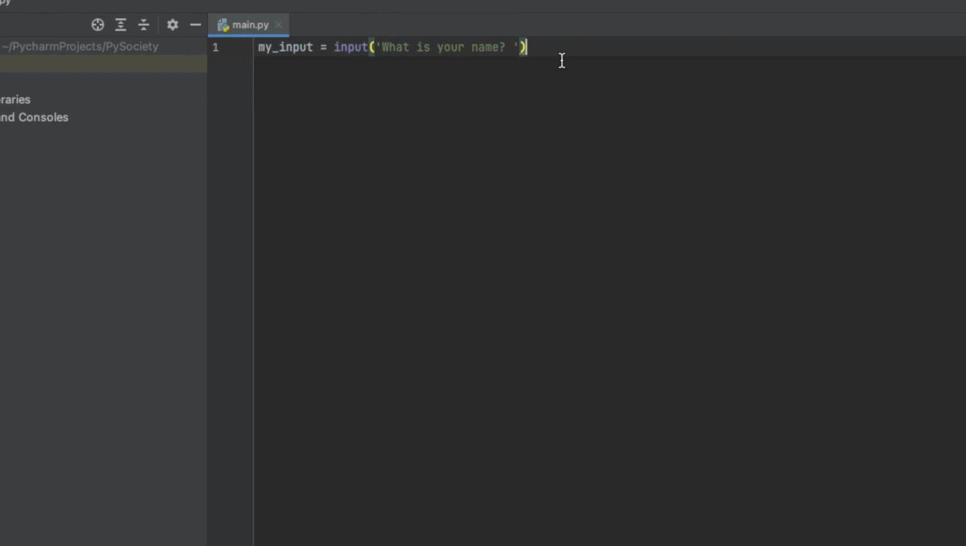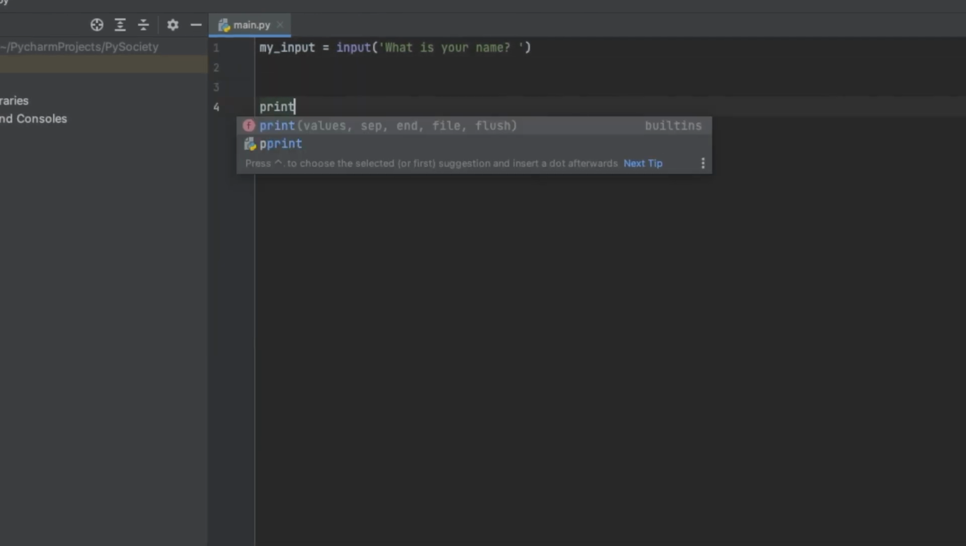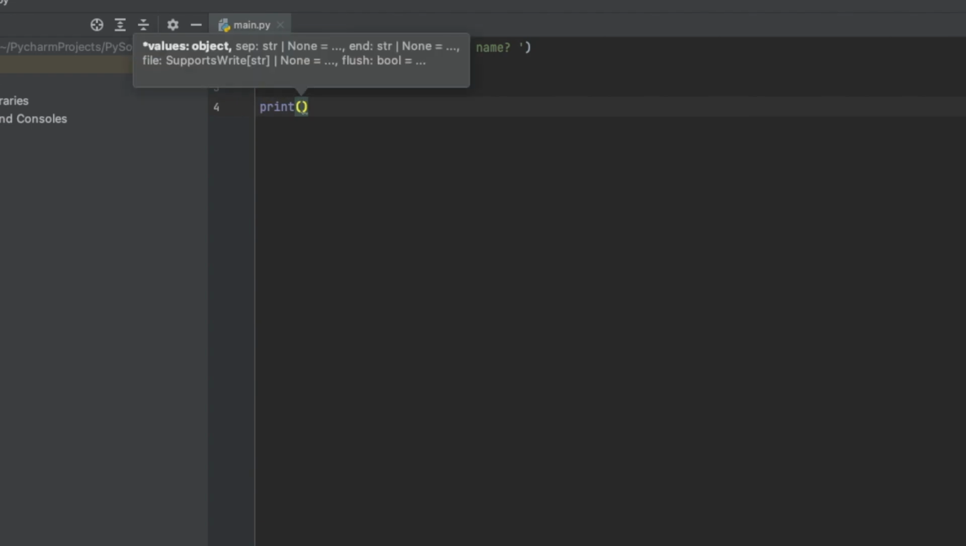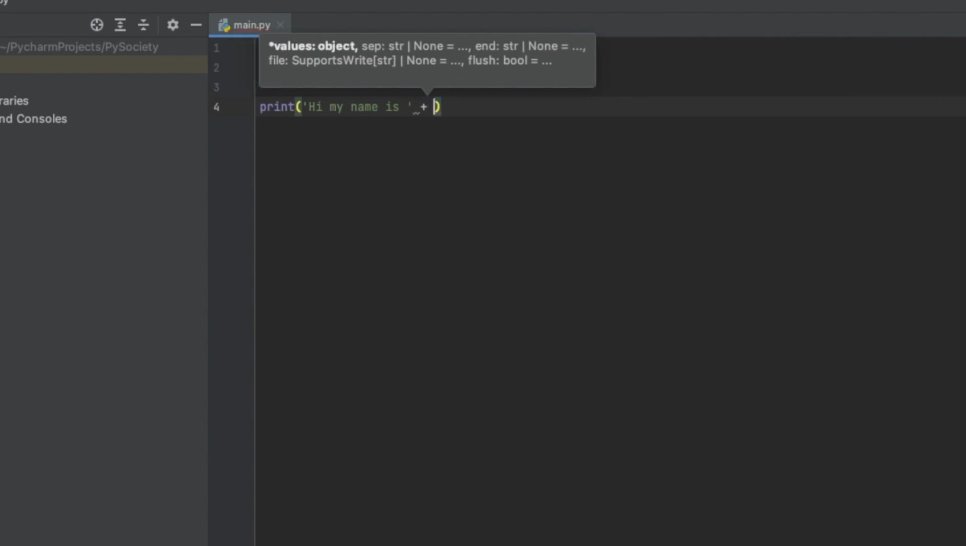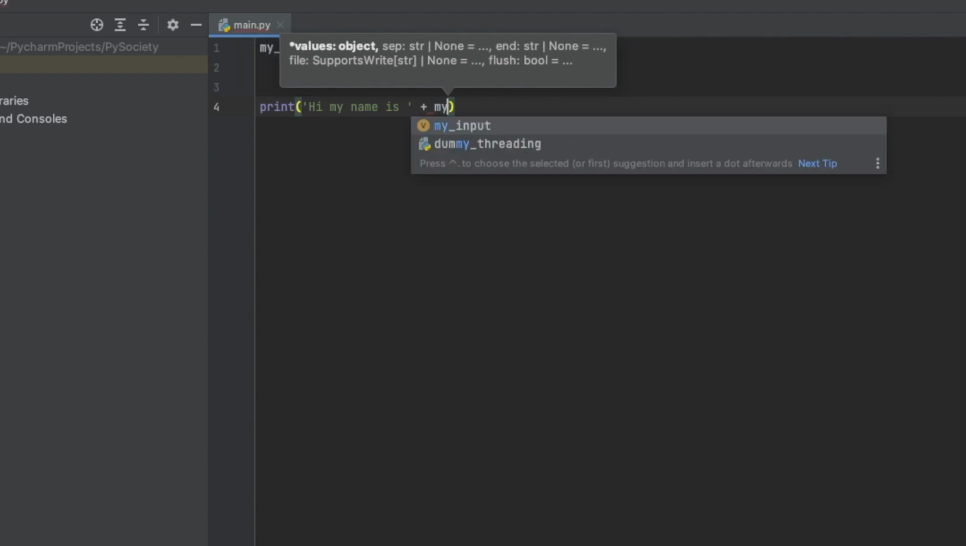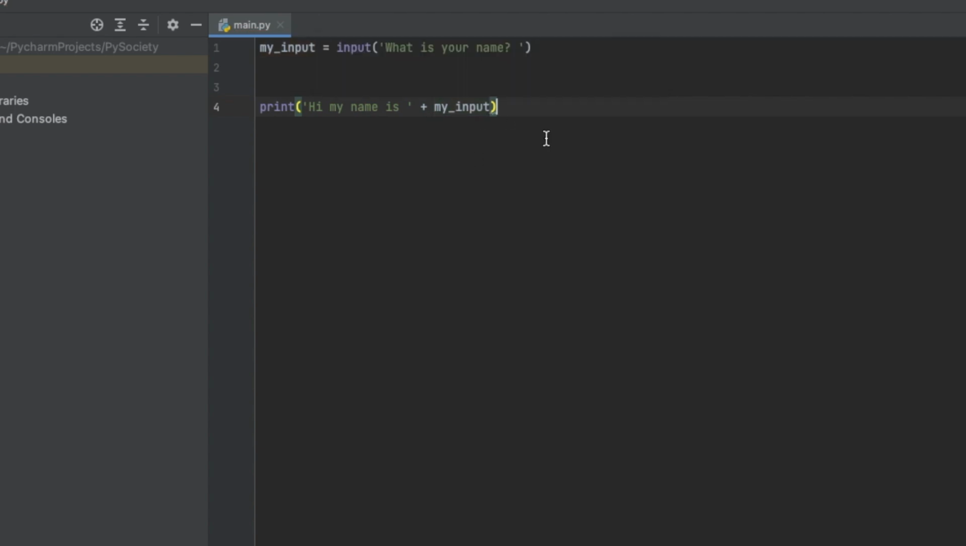Now, we will use the print function to print out the value given to the input by the user. By using the plus symbol, we can add "my name is" plus my_input.